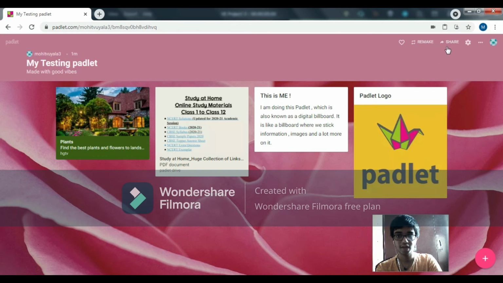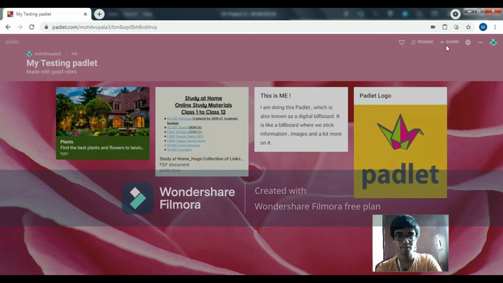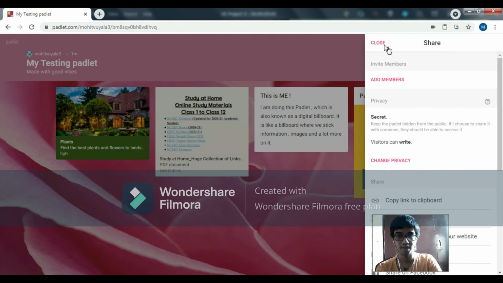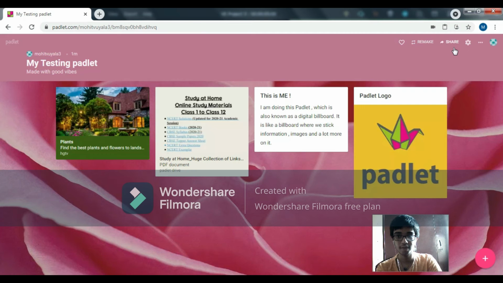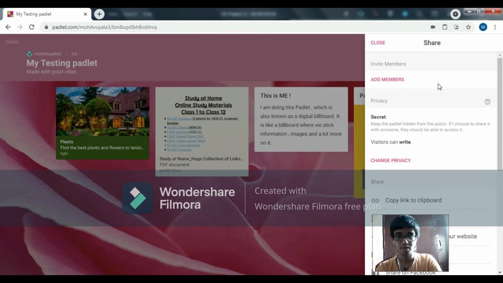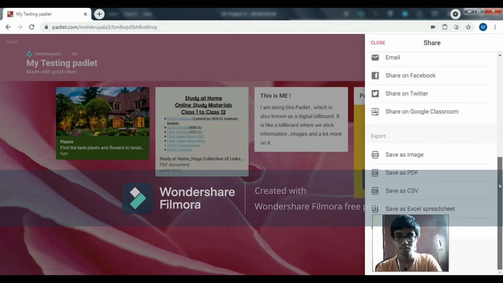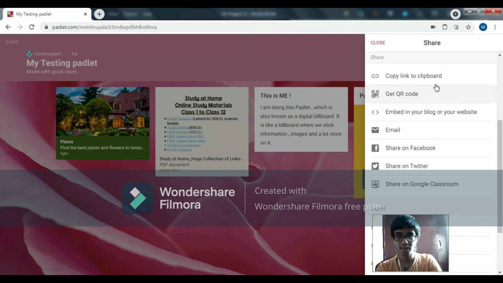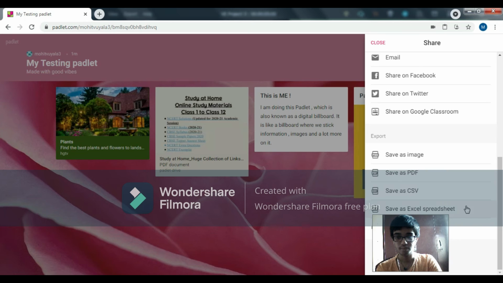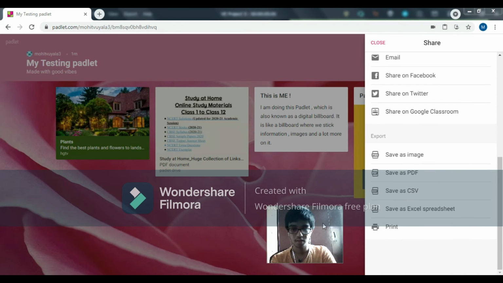And if you feel like you want to share your Padlet, just click the share button, which happens to be on the top right corner. You will get a copy link to clipboard option, get QR code or embed, email, Facebook, Twitter, Google Classroom, and export. What's the other option? Print. Oh, okay. Now we got it.